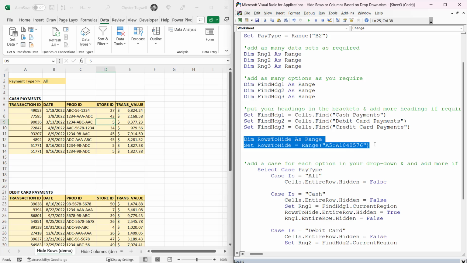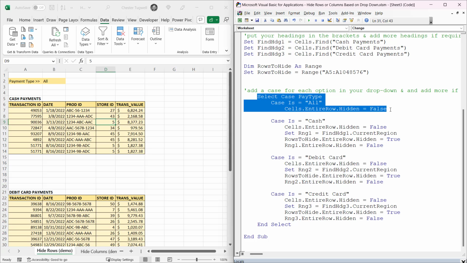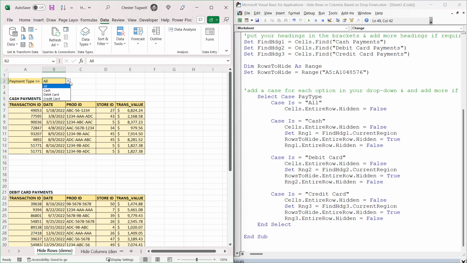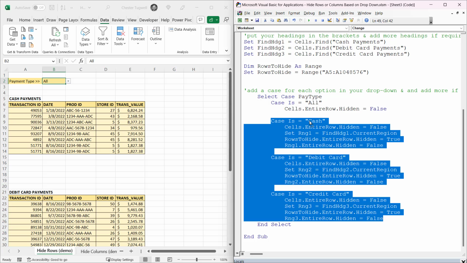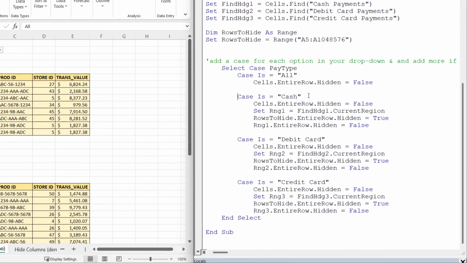These lines of code you can leave as they are, and then we get down to this Select Case statement. Now, this part you can leave as it is, but then you're going to need a case for each of the options that you have in your drop-down list: cash, debit card, credit card. So within the quotation marks that I've got here, you're going to need to put the items that appear in your drop-down list. So what it's going to say is, if you've chosen cash in your drop-down list, the first thing you're going to do is unhide any currently hidden rows.